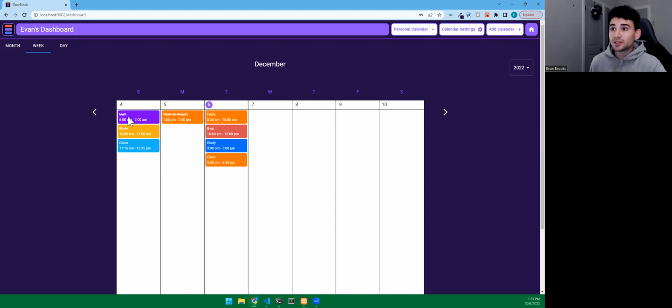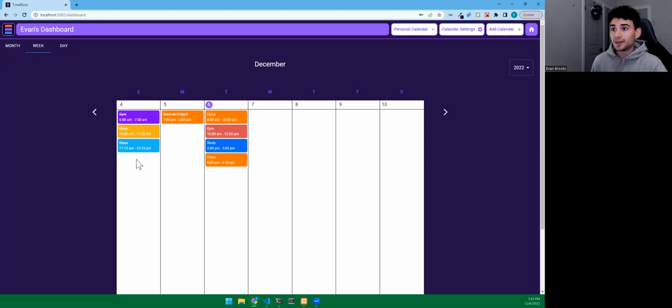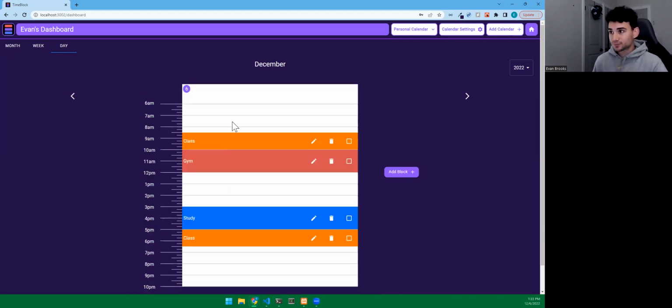Now, if an event's completed, we actually see it as strike through in both of these views. And it lists the time that they're at. So, 6 to 7 a.m. gym on Saturday or on Sunday. Yeah, so let's click into today.